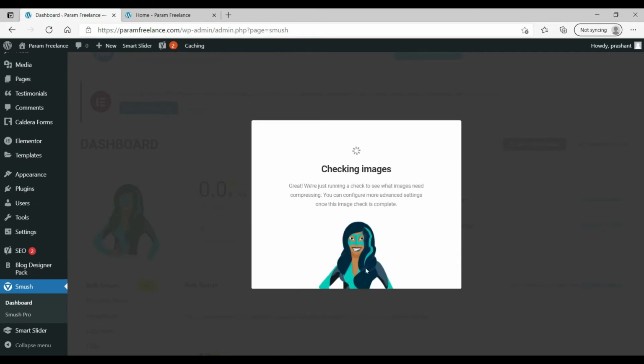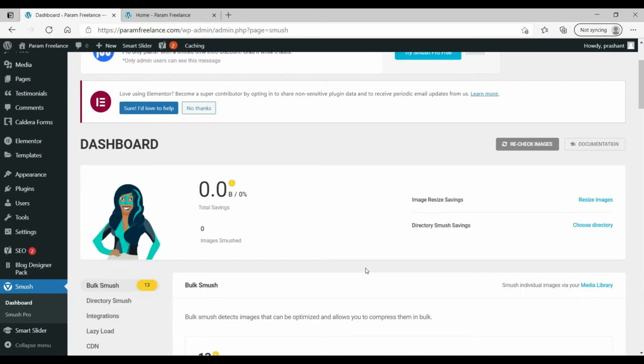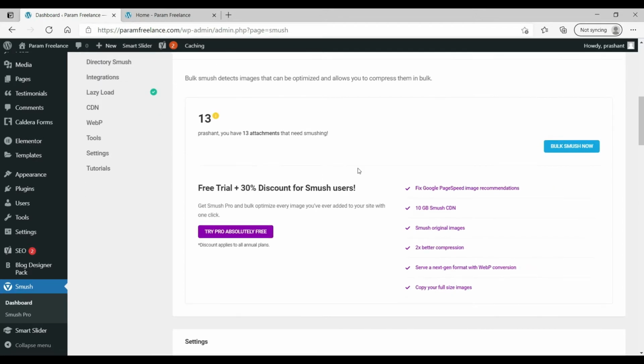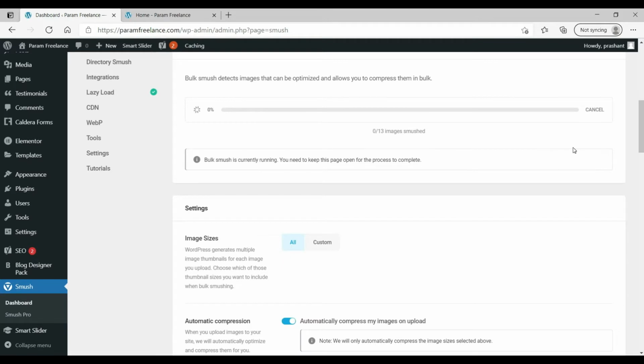Now it's going through the website and it's checking all the images we have on the website. Okay, it shows that there are 13 images. Now we can click on bulk smush now. Now it is going through all the images and it is going to compress all the images.